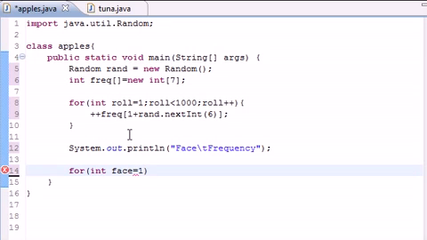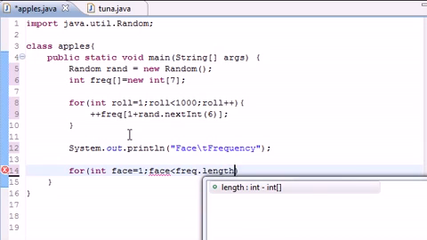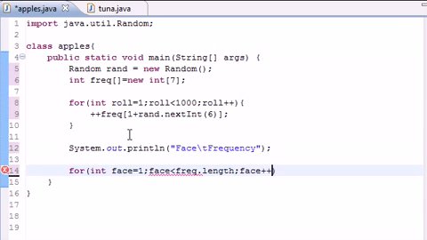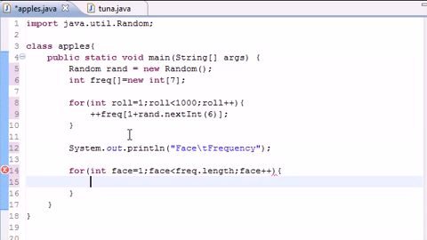Remember, the first number on the dice is 1, so face equals 1, and face less than freq.length. Remember I showed you guys that in a couple tutorials ago. And just increment it by 1. And now what do I want to do in this loop? Remember, this loop's going to go 1 to 6, and it's basically just going to make a table that has the list 1 to 6.